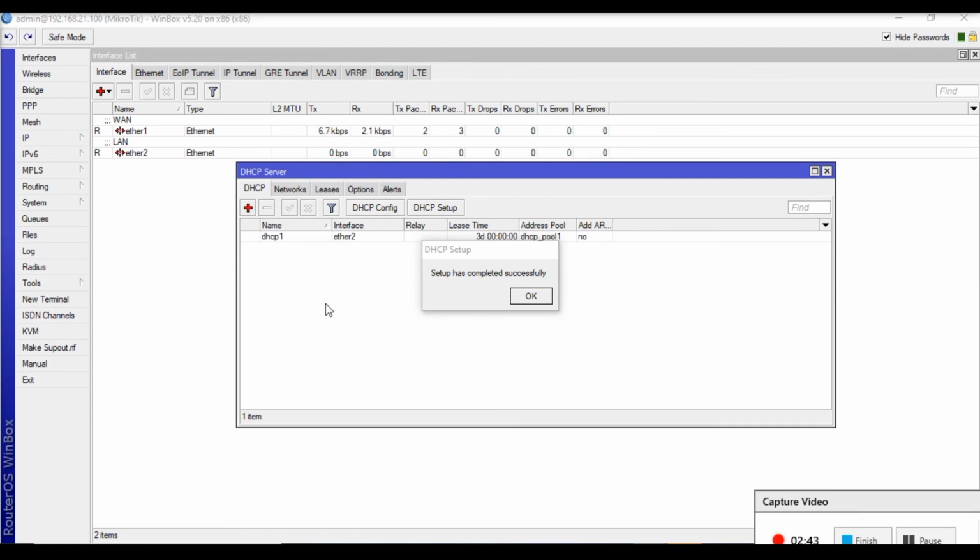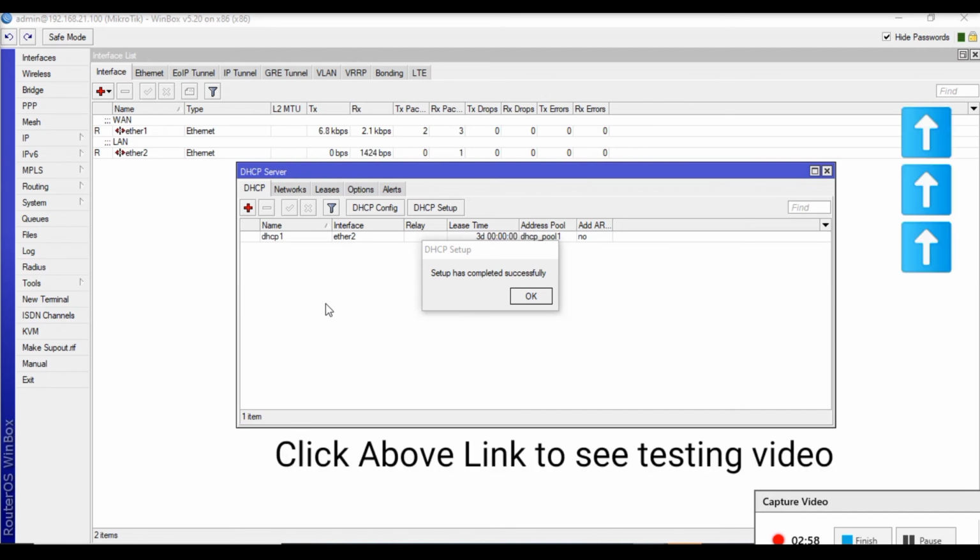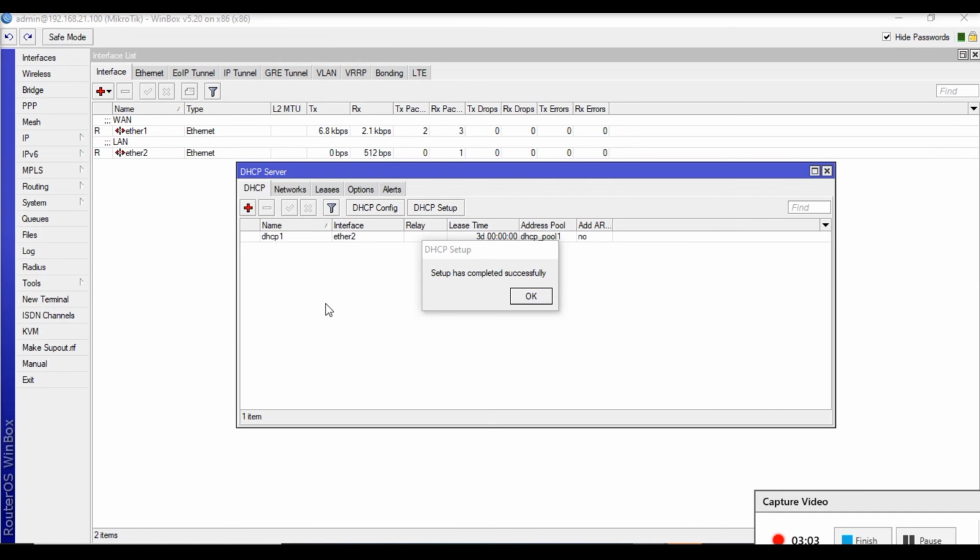So I'm going to test the DHCP server, but how? I don't have any computer in this VMware. Okay, in the next video when we test the PPPoE and the DHCP, I'll show you with the same configuration with a computer, as I'm going to install a computer on VMware, and I'll show you the testing. But this is the perfect configuration, you guys don't need to be worried about it.